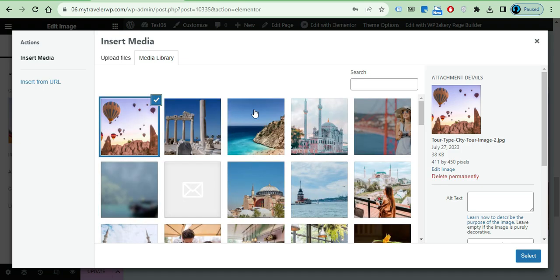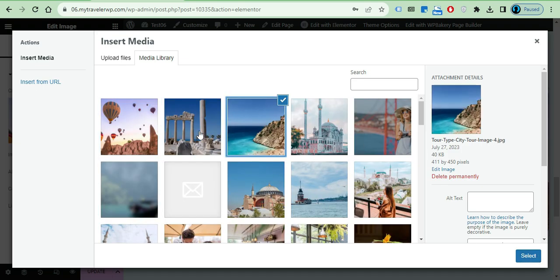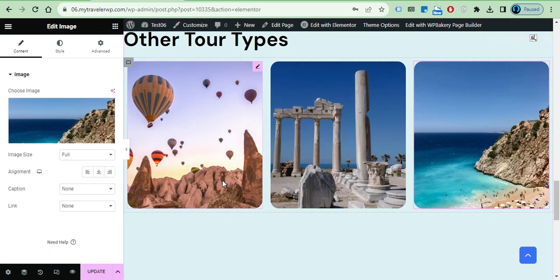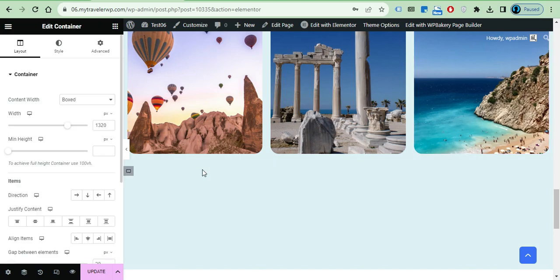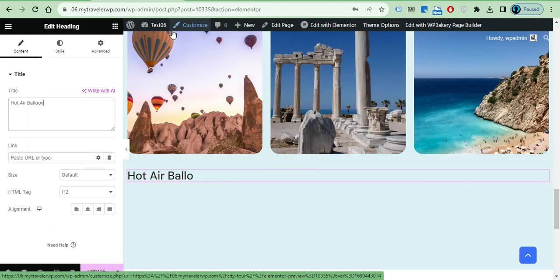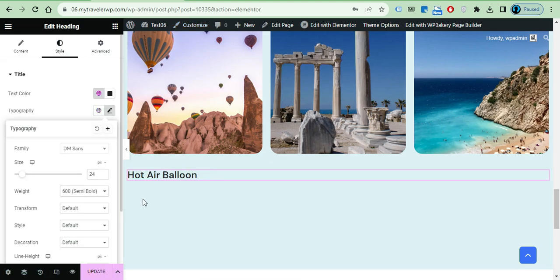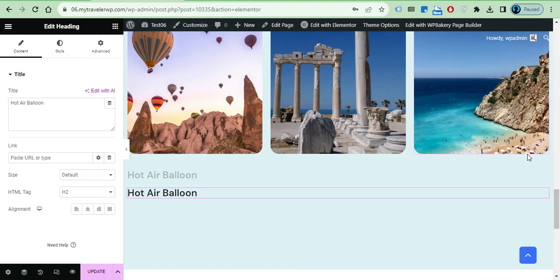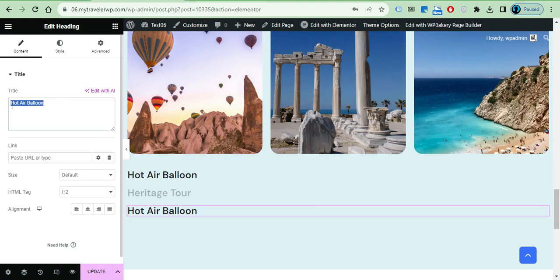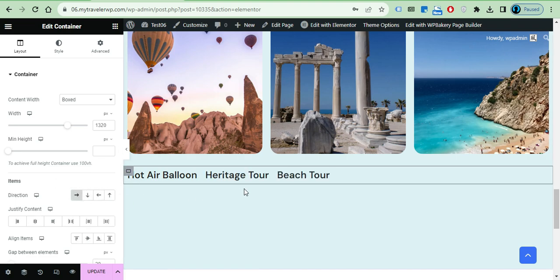And next, we will change the image and add the title on each image. Add the heading, continue to add the container and add the heading, for example, hot air balloon. You can change the typography and duplicate it 2 times. And change the direction of the container to row horizontal. And you can create a space between the containers to be space around.